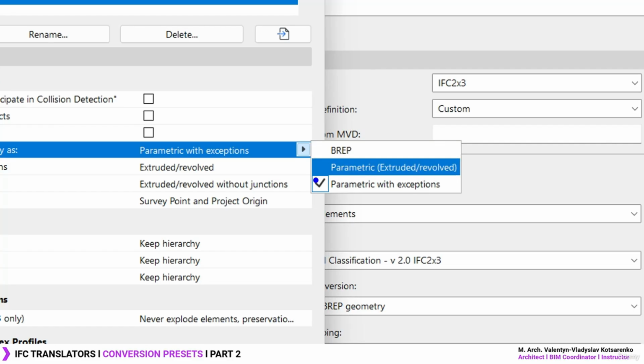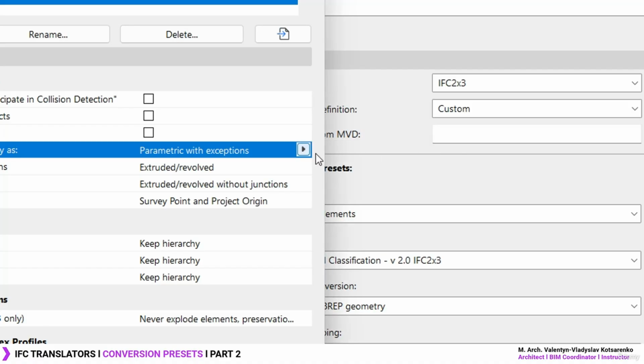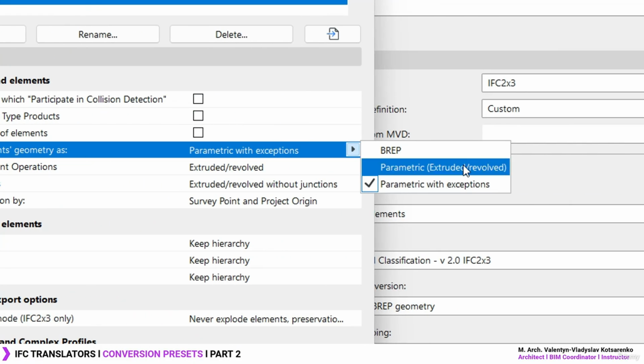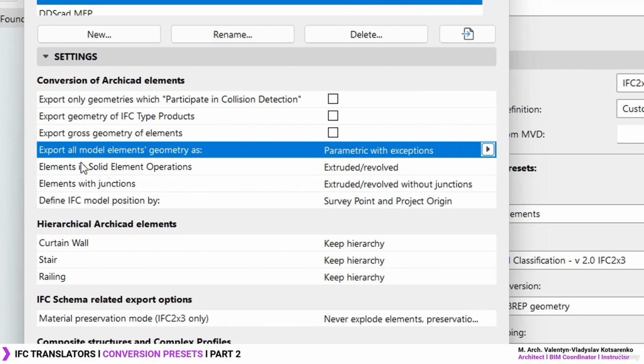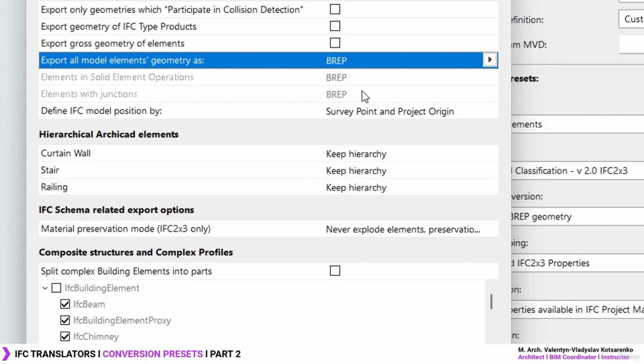Or you can also use this parametric, but for extremely complex elements, how about we proceed with the BREP model. So you can also use a hybrid method between the BREP and the parametric model. For example, for simple elements such as walls, you can proceed with something simple. But if it's a complex element such as a curtain wall, you might as well proceed with BREP. If you activate BREP, it's going to use everything the same.